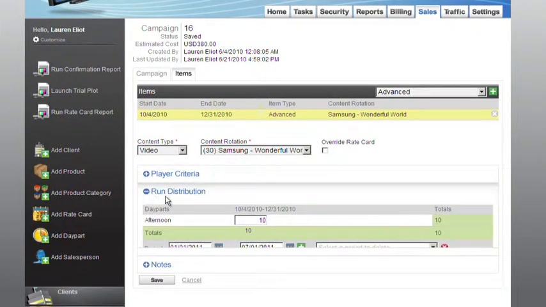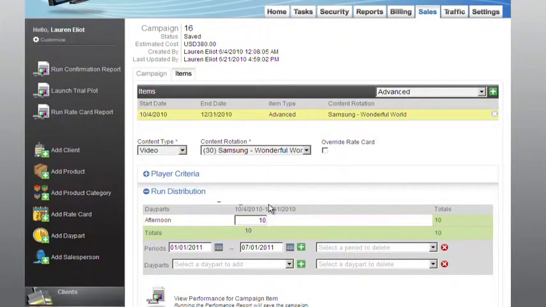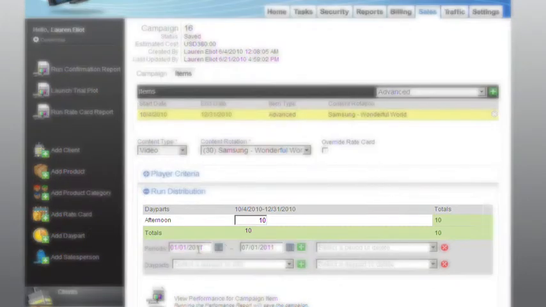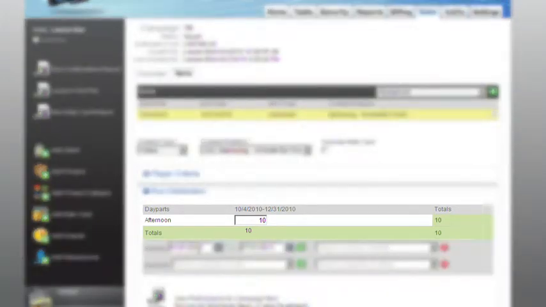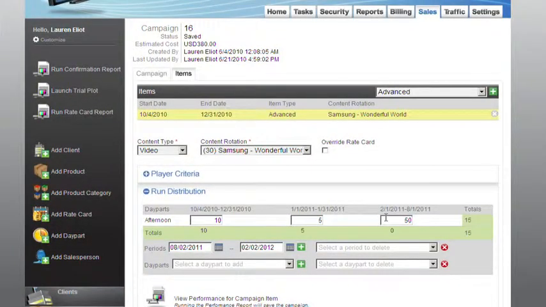Run distribution is where you see the greatest difference between the 3 different player models. In the advanced model, you can select 1 or more day parts where you would like the content to play, and you can select 1 or more time periods, setting the dates between which the content will play. In this case, what we've set up is the content to play in the afternoons between October 4th and the end of the year. It will play 10 times. We can easily add more play periods for this content.